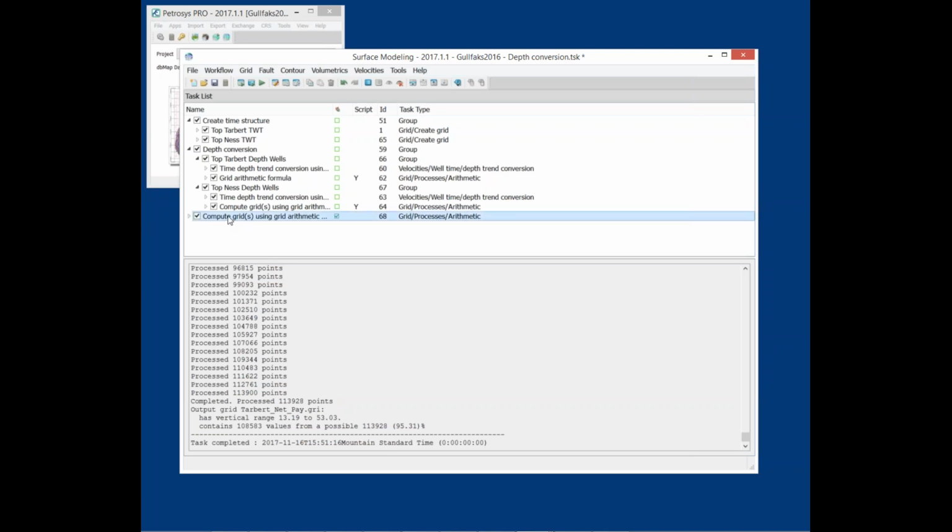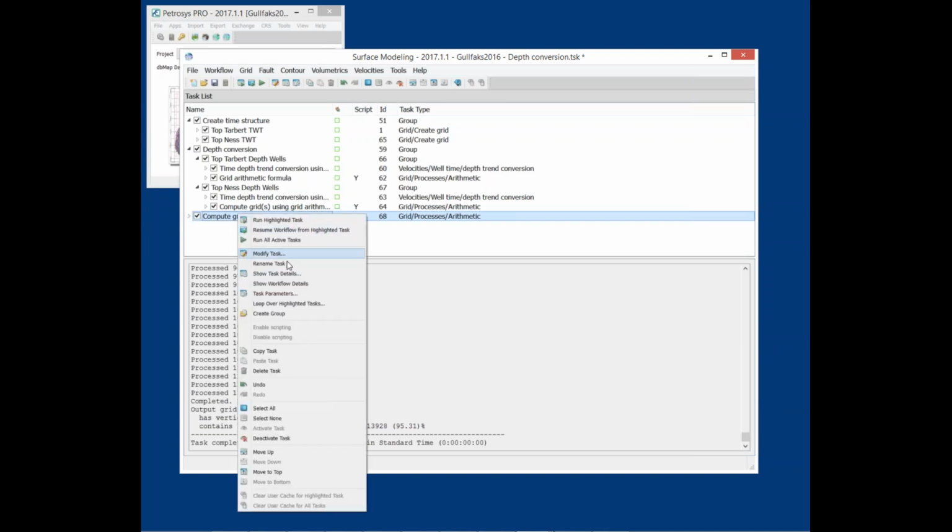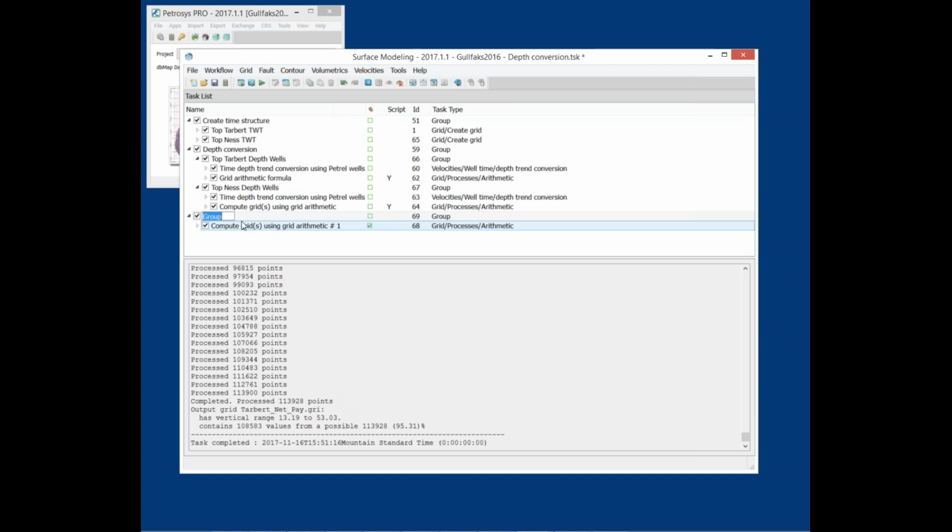And it's added a new task here, the computation task. So I can come through here and put this into a group. I'll create a group again, add it to a group, and call this my thickness calculations or thickness. And I'm also going to rename this particular task here and call it my Tarbert net pay.